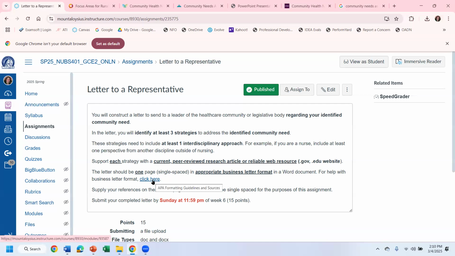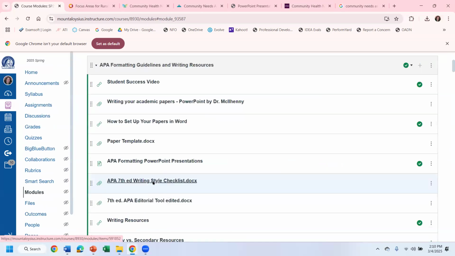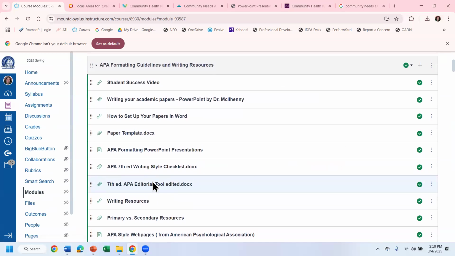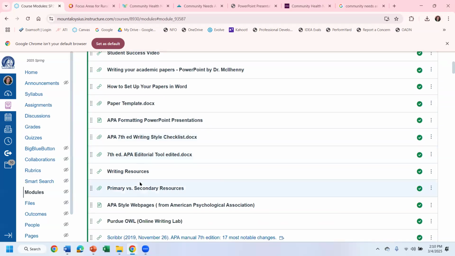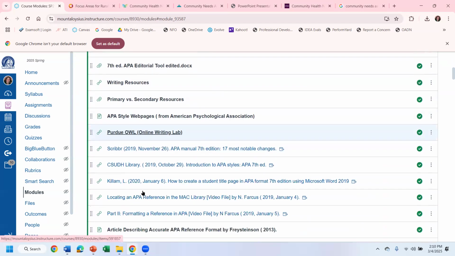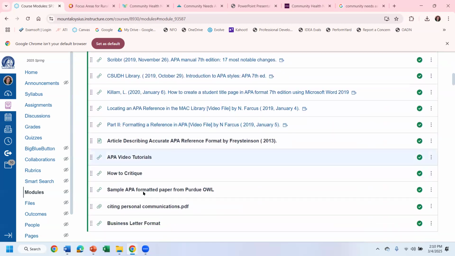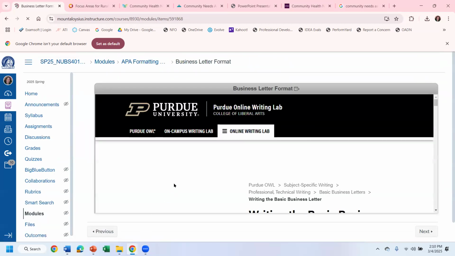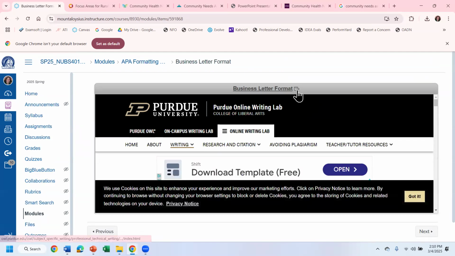So I'm going to click on this link here. It's going to take me to another link in Canvas. Let's see. And I thought I was going to Purdue OWL. To tell you the truth, I will make sure I correct that link. Oh, here we go. Business letter format, which does take me to Purdue OWL. See, I wasn't wrong.